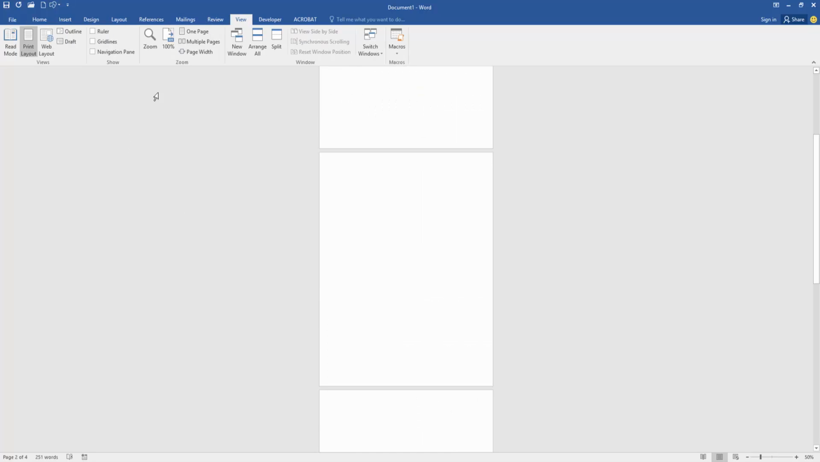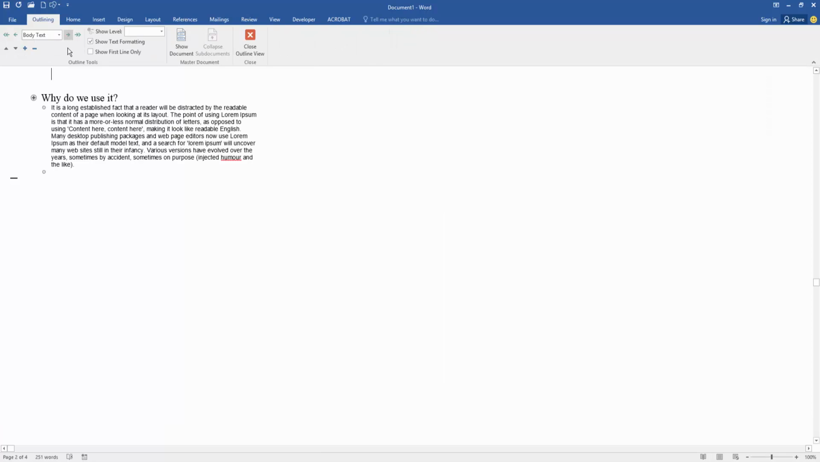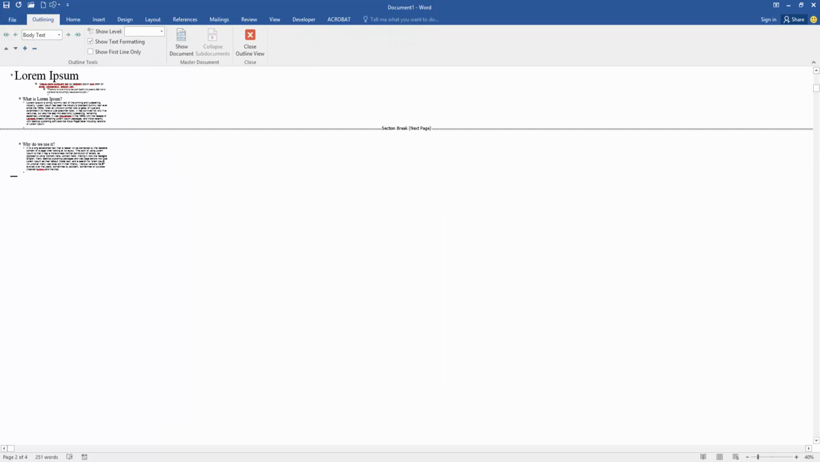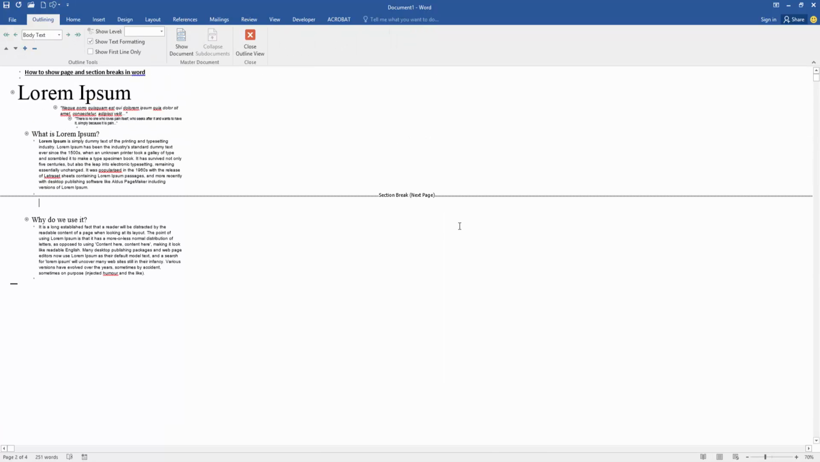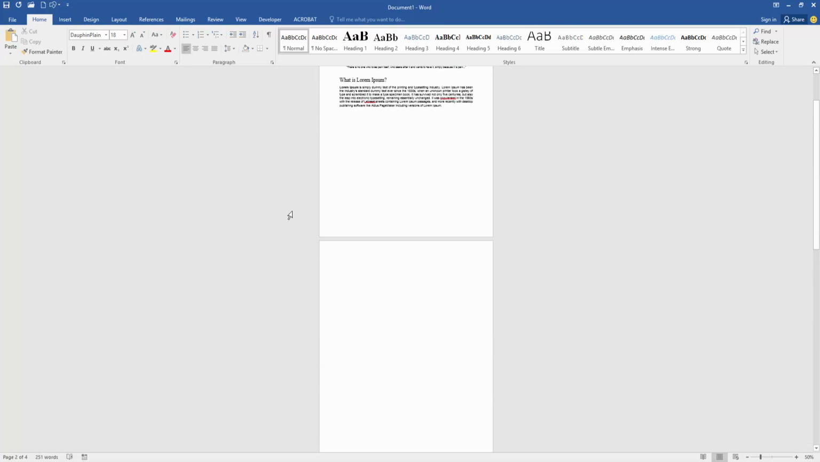Go to the View menu, then click the Outline option, then zoom out our document, and we can see the section break very easily. Then click Close Outline View. Again, go back to our page.